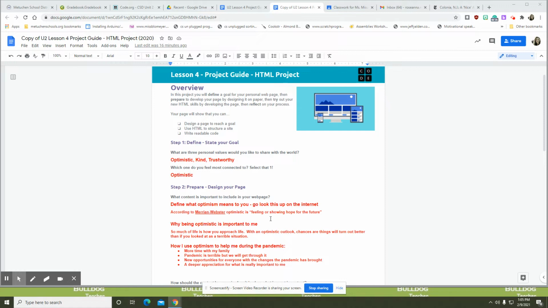So as of the end of class yesterday, you chose 3 personal values that you felt represented you. And I asked you to narrow it down to 1. We then were trying to decide what the content was going to be for the web page. So I suggested the following, that you maybe write a definition of what your personal value was, maybe how that personal value was important to you, and then how you can show examples of you using that personal value.